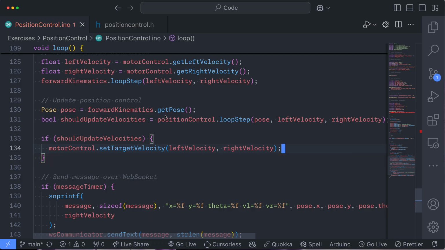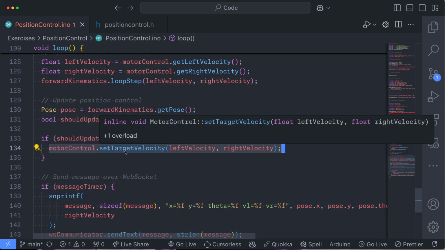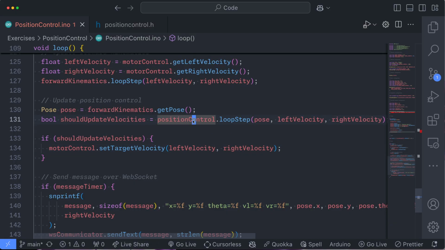So a quick summary here. Position control is in charge of setting left and right velocities, but it doesn't do so every time because it doesn't need to update at the fastest possible rate. Instead, it'll indicate whether or not it has updated the velocities, and if so, we need to set the motor commands to those velocities that were computed by the position controller.